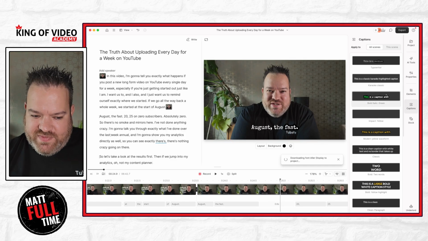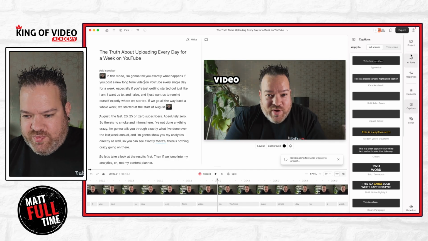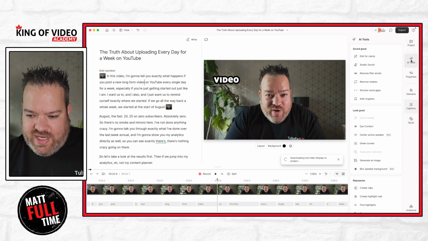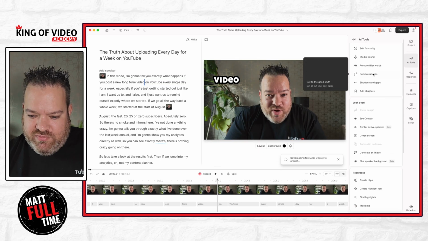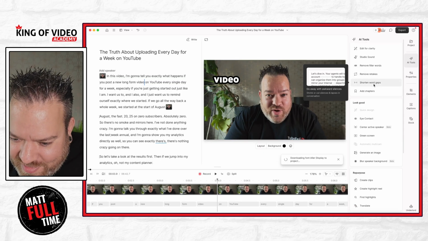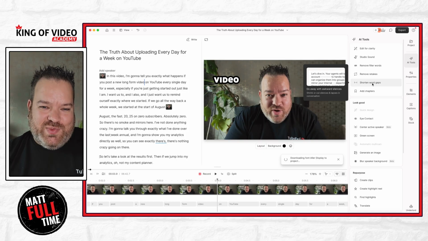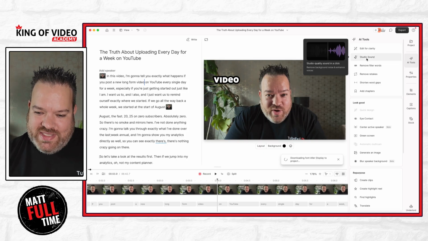And then there's a few other things just to pay attention to. You've got these tools on the right-hand side, so like AI tools, remove filler words we've just used already, shorten word gaps. That's a good one as well. So that's where you can get rid of these spaces.